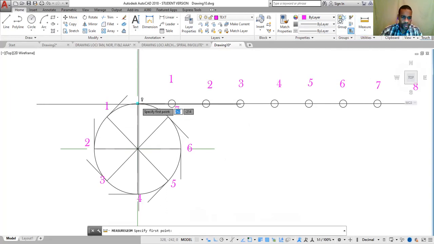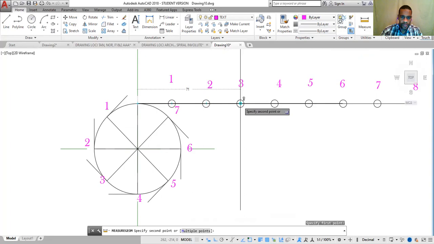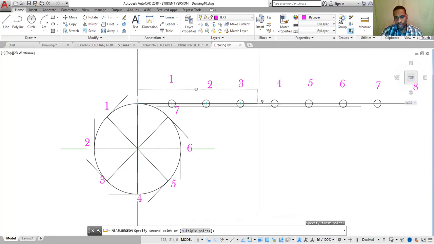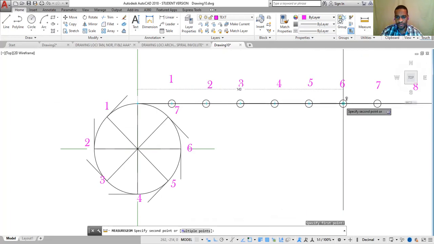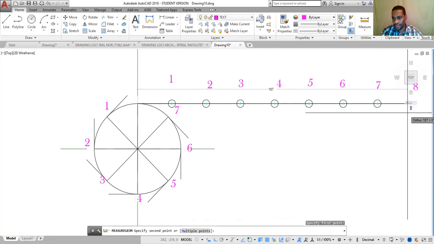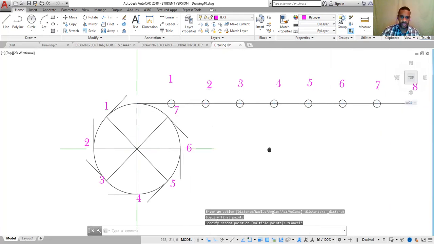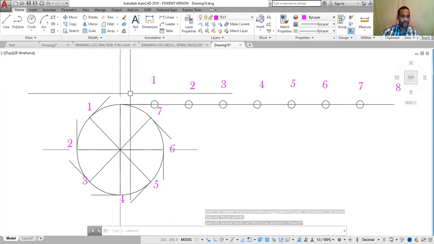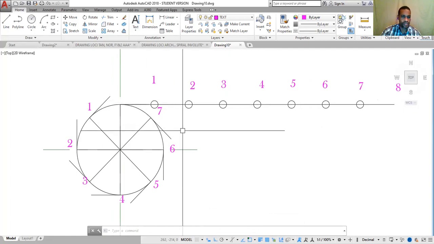So the distance from here to here, that is 24, 48, 72, 95, 119, 143, 166. Escape. So the first distance here is 24. So this goes up by approximately 24 millimeters each time.